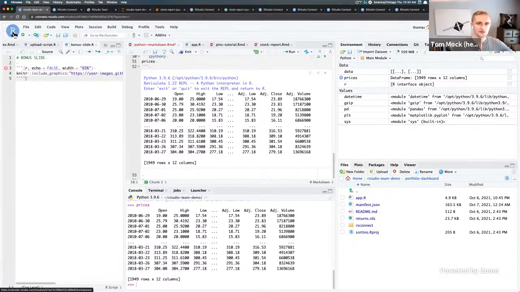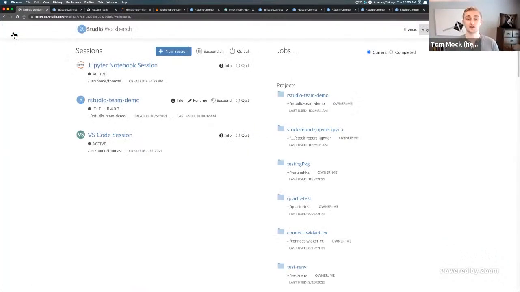Now, this might be a little bit overwhelming. It's like all these different things going on. Again, RStudio Workbench is providing this front end to all these different environments. So RStudio Workbench provides RStudio, the IDE you know and love and that you're very comfortable in. If you're a Python user, maybe you prefer Jupyter Notebooks or VS Code, and that's fine. We support those as well. So all of this is done within RStudio Workbench.